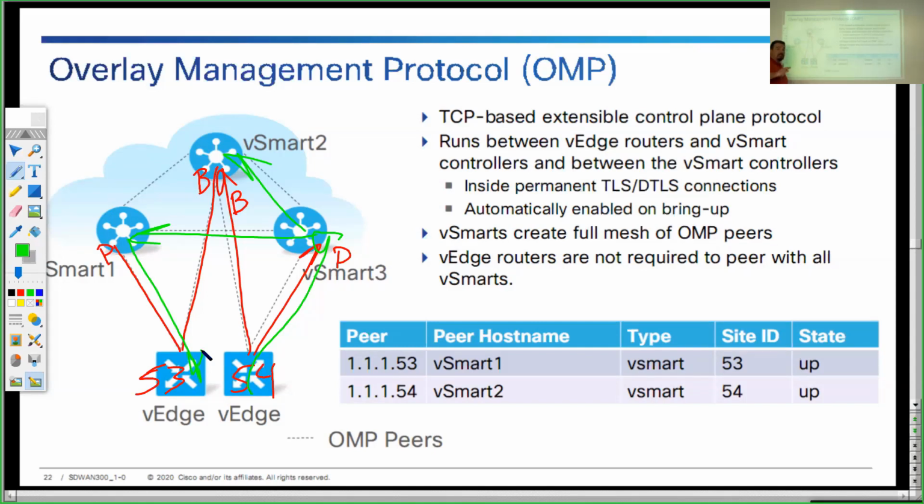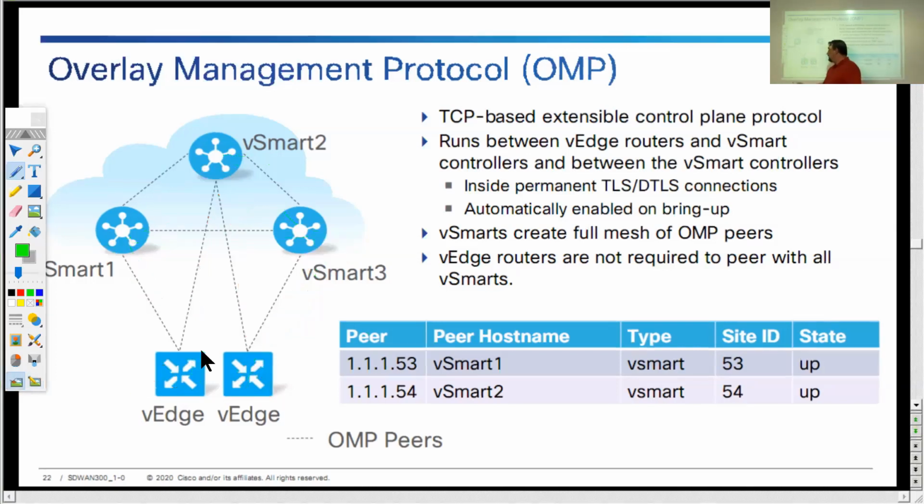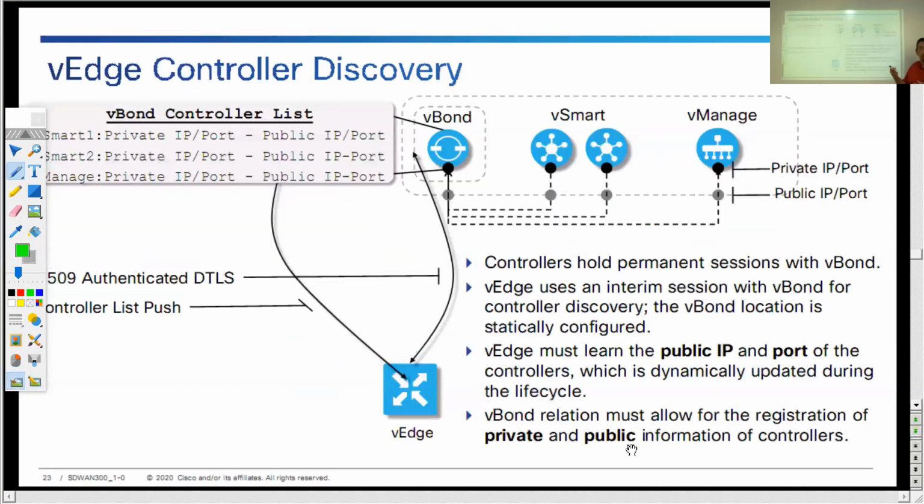Okay? So it allows us to advertise that OMP information outbound. So we don't have to have a connection to every single individual vSmart controller that's available for us. Okay? So we show the vSmarts create a full mesh of OMP peers. The vEdge routers aren't necessarily needed to peer with every vSmart controller. Typically you have 2 for redundancy's sake. And we get that information from vBond.